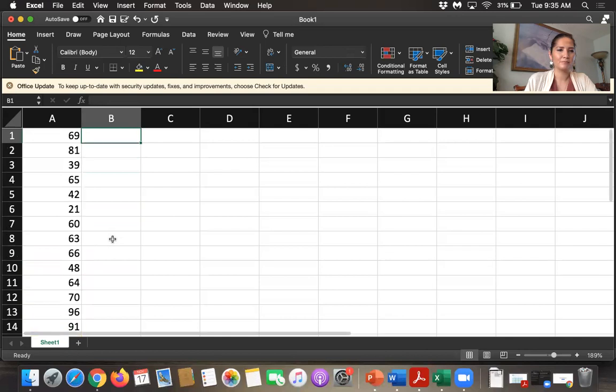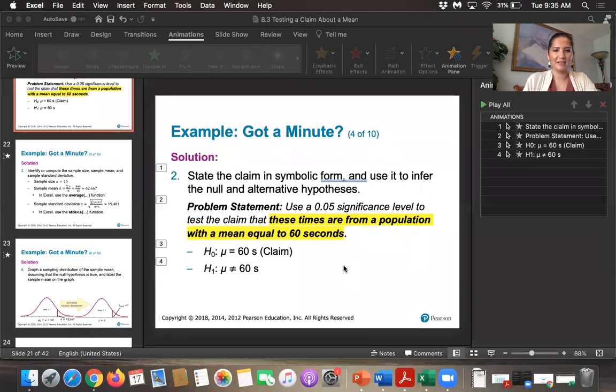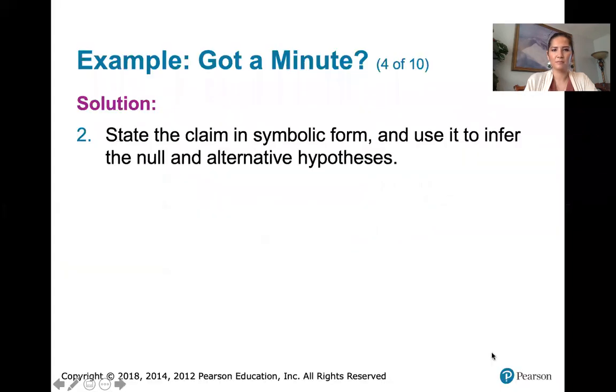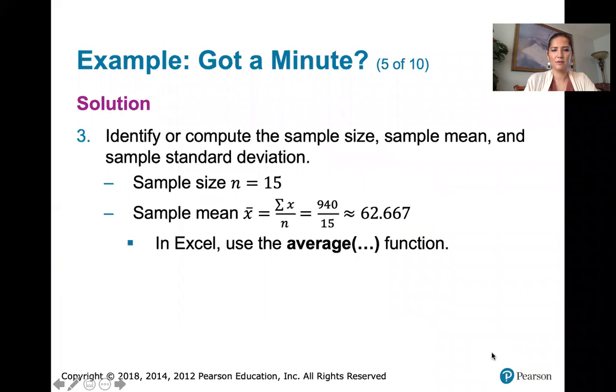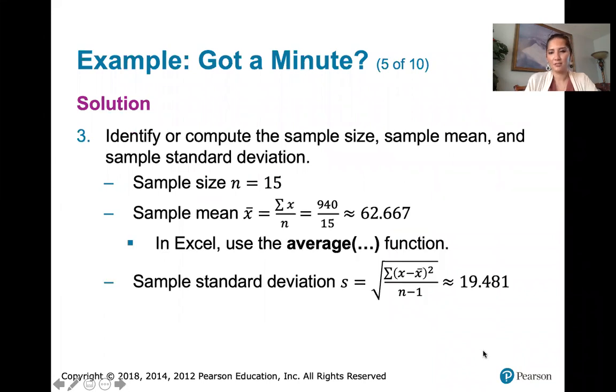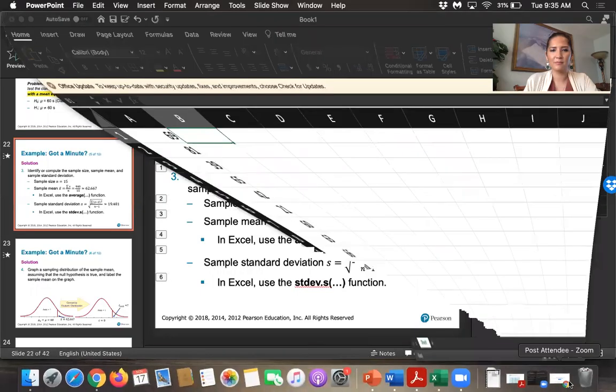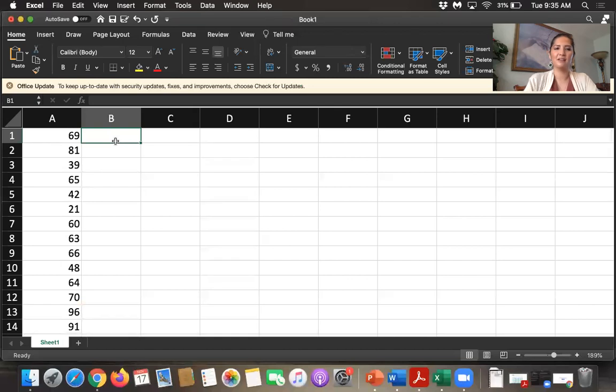Okay. Now, we also talked about on this slide finding the sample standard deviation. So in order to find that, I could take each x value, subtract the mean, square those, add them together, divide by the degrees of freedom, and take the square root of the answer. Let me show you how to do that in Excel.